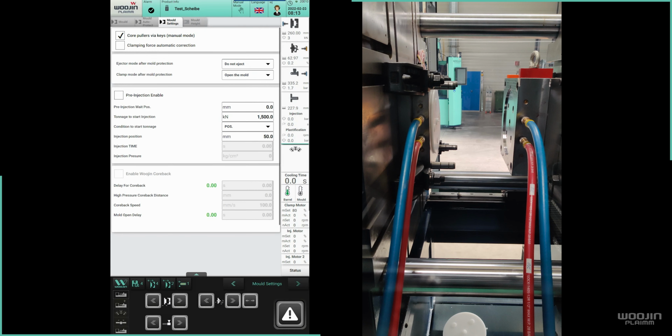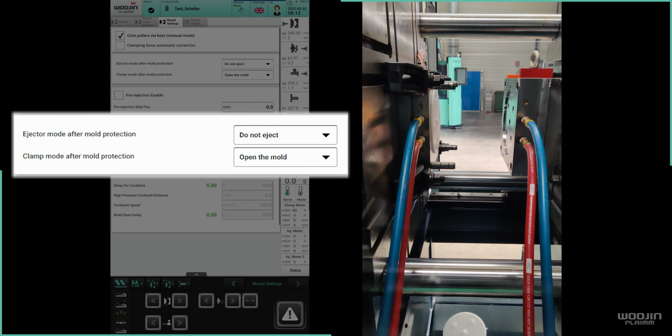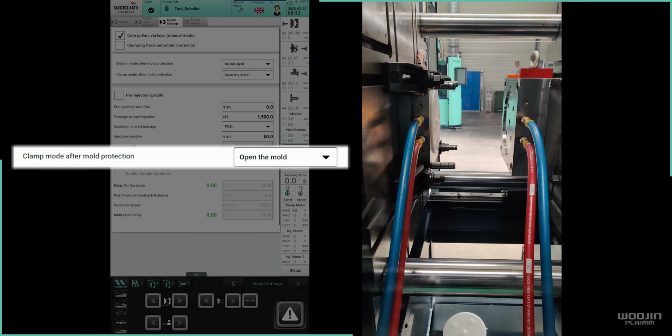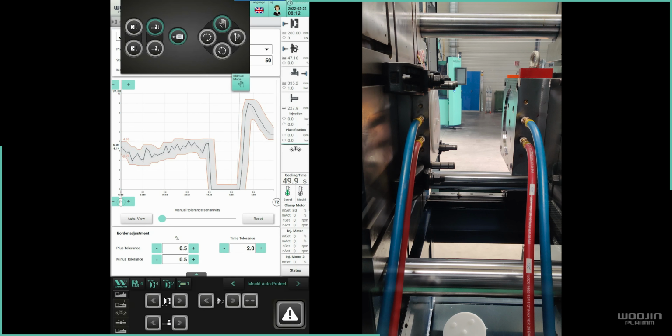Next, we want to take a look at the 2 highlighted settings, which can be found on the third tab of mold page, under mold settings. The first one defines whether the ejector will be used after mold protection, as well as during retries. The second one determines if the mold will open or stay in the position where mold protection was activated. If retry number is 1 or higher, this setting only affects the last retry. Let's go back to our example, and observe what happens.